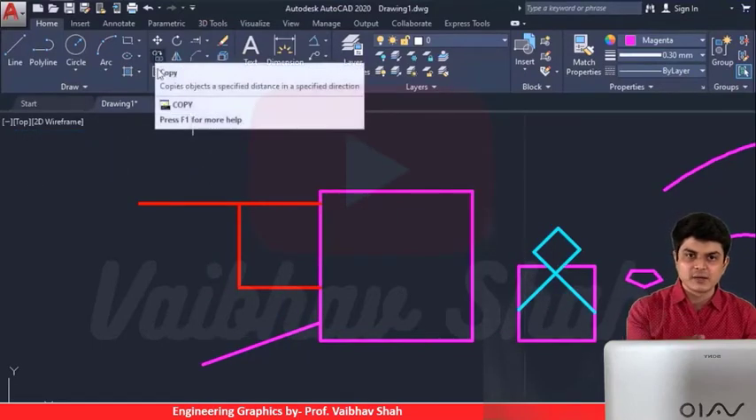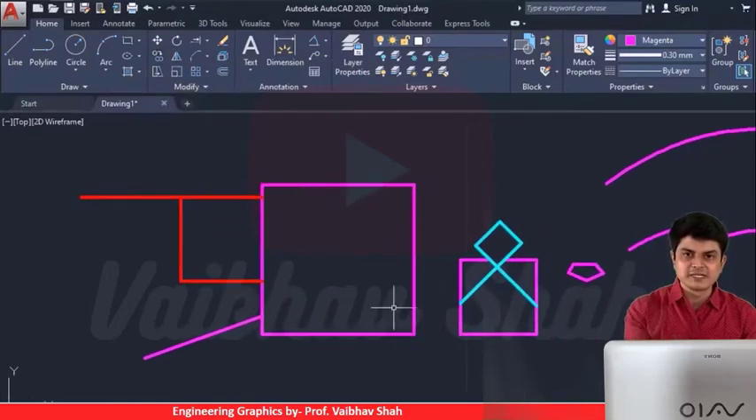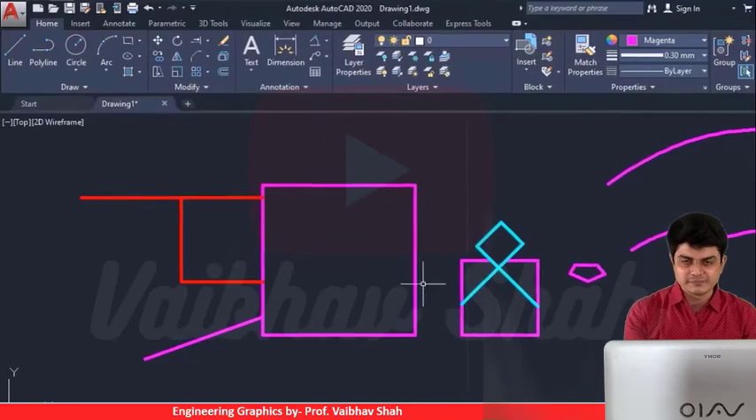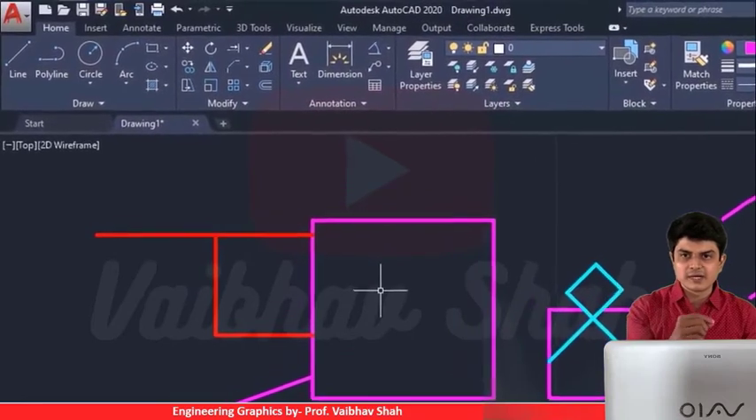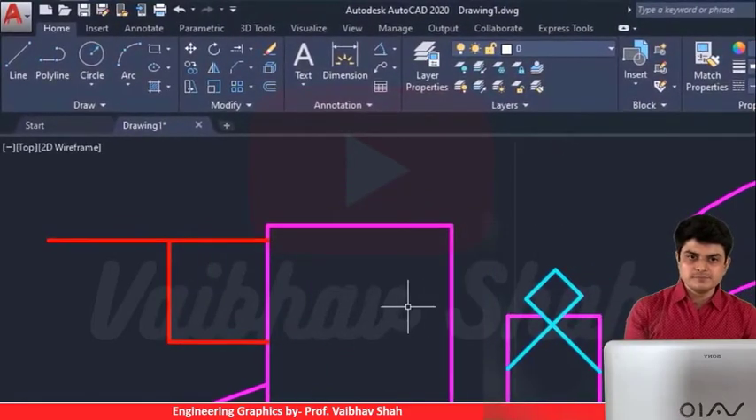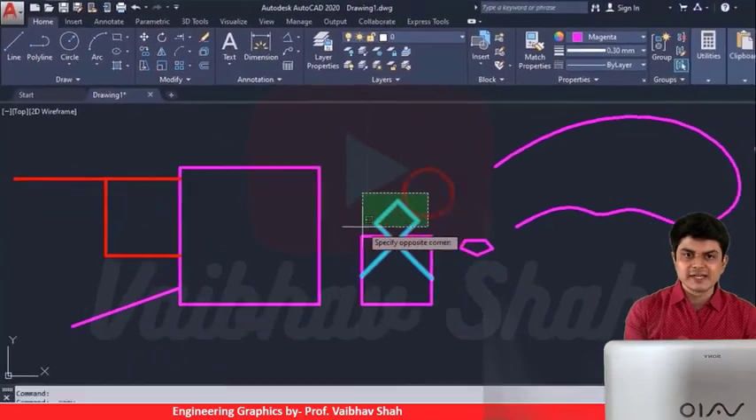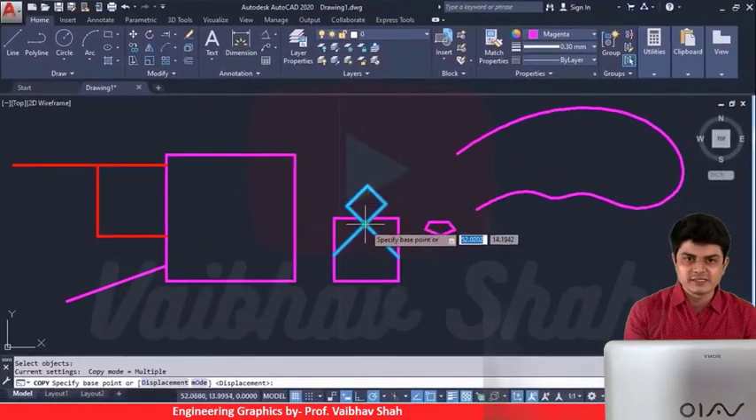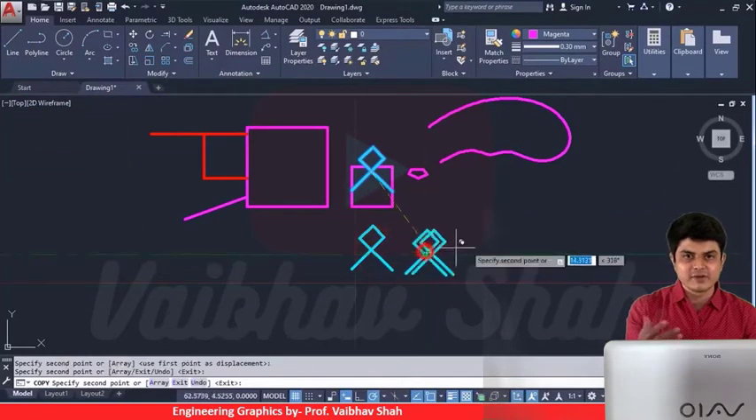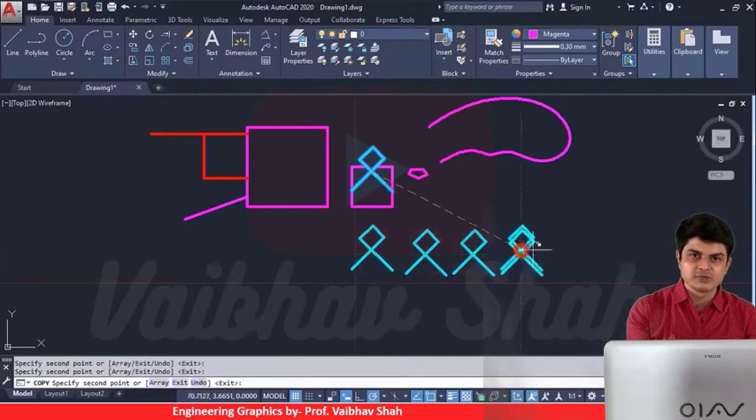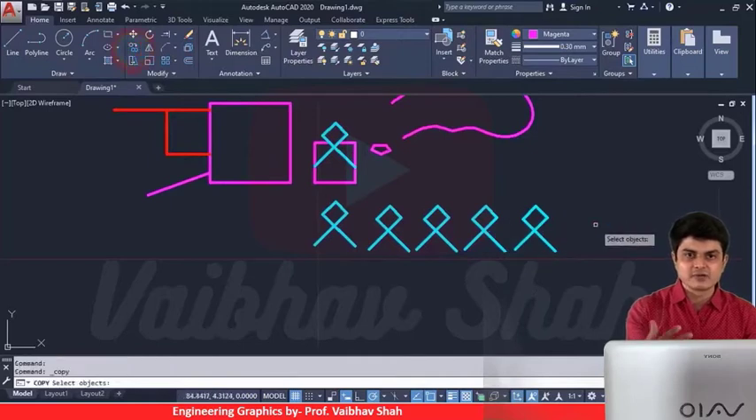Now let us see the copy command. Let us suppose we need to copy any particular drawn image multiple times, then we can use this copy command. So let us understand the copy command now. Let us press copy, then select the object. I need to make a copy of this image, then select the base point from which we need to copy and just click wherever you want the copy. You can have multiple points, you just need to click, and it will be copied. Then you can press enter or escape in order to terminate the command.